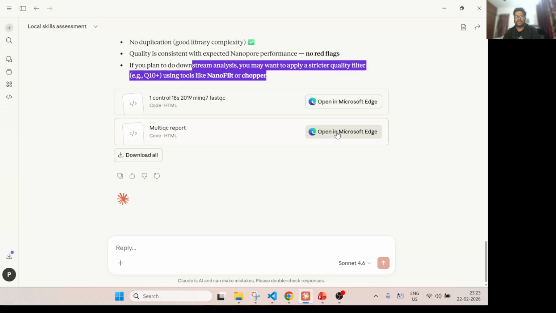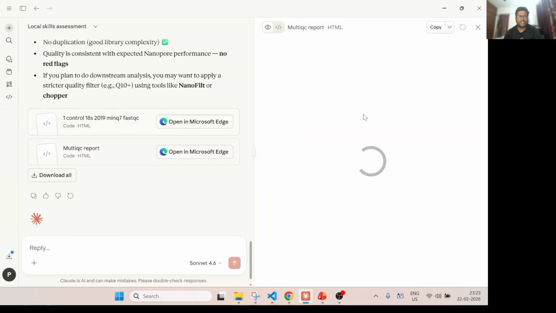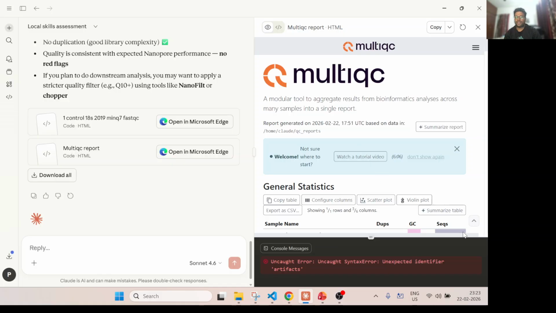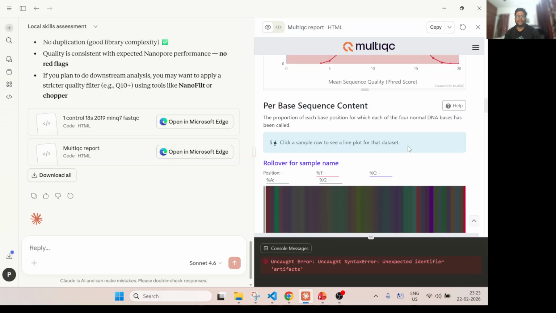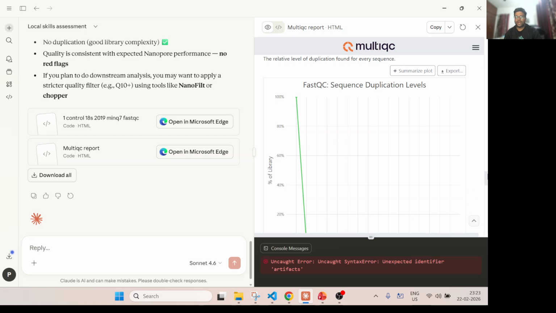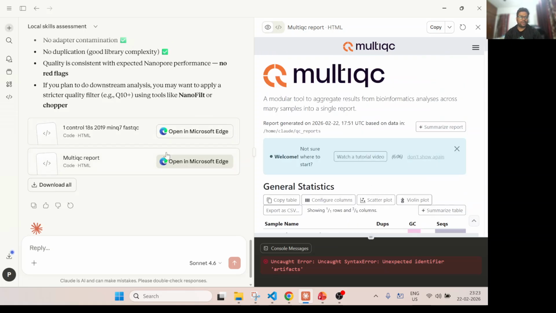At the same time, it also shows this MultiQC report. It does not only FastQC, but MultiQC as well. So you see, it did everything on the instances. But one thing is too important: you need to download this.